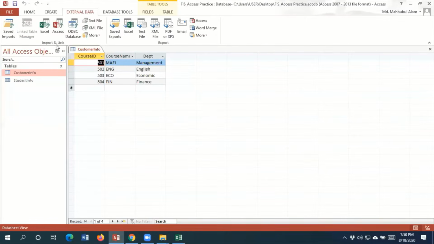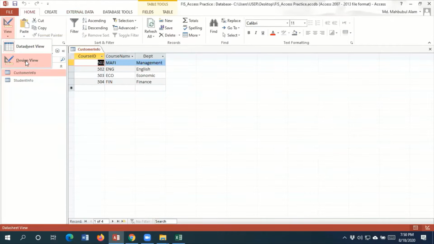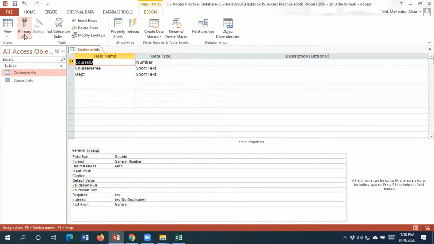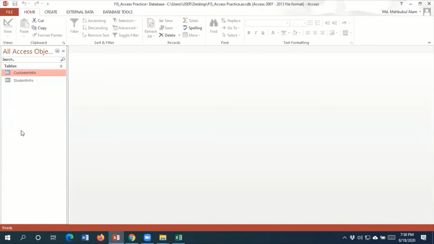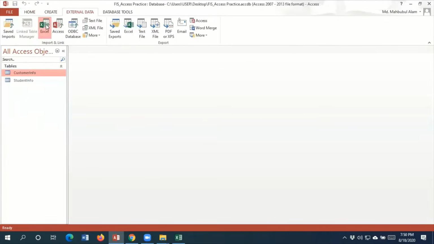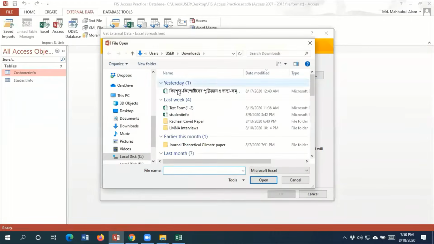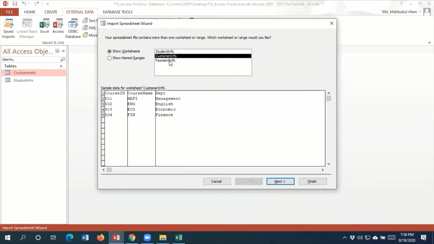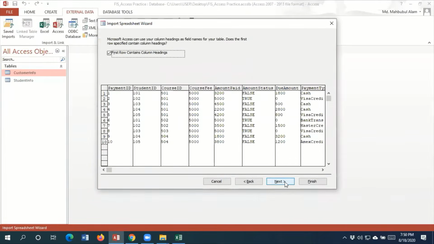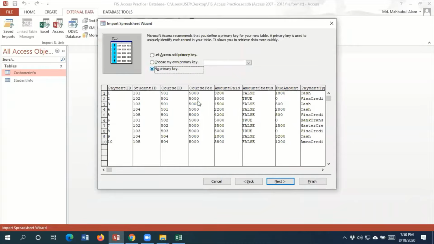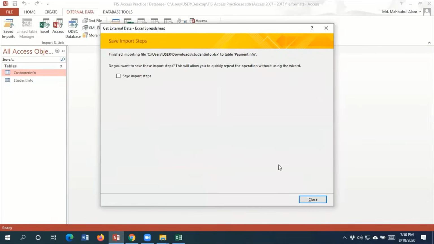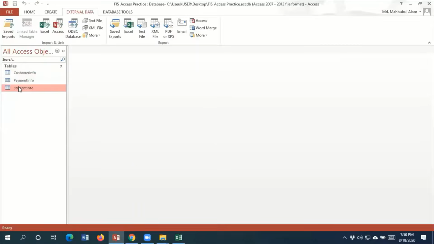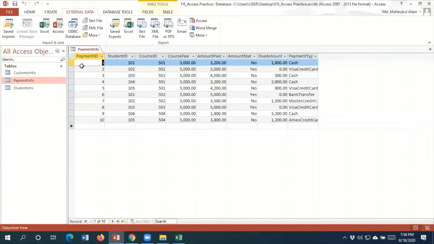You need to check very carefully. So I'm just directly going to the design view, assigning the primary key and saving, and then closing this one. Then I'm going to the third one: access, Excel, browse, student info, open, then find the payment info, next, no primary key, next, finish. Check this one. Sorry, not this one, payment info. And this is the primary key, payment ID.